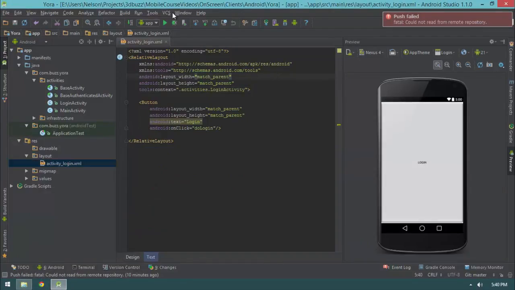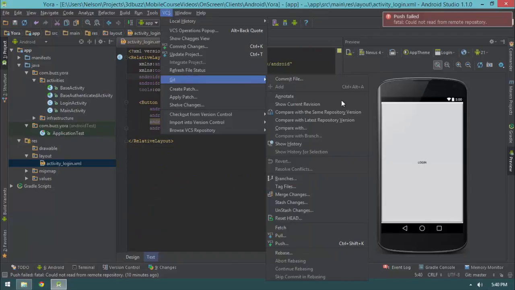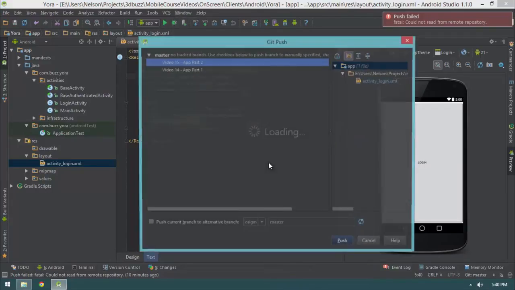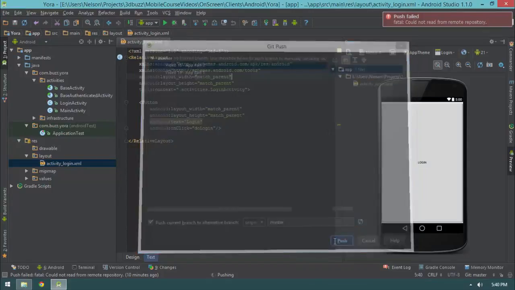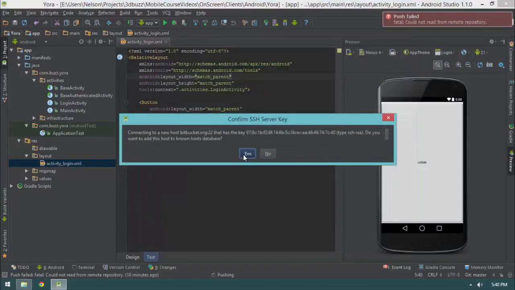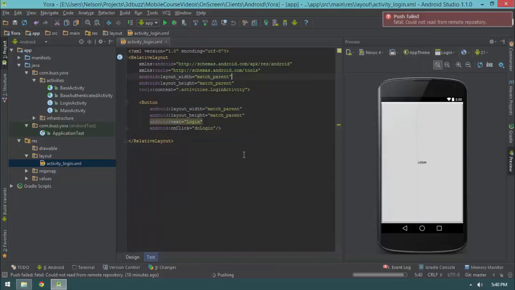So let's go ahead and come up here to VCS, Git, and say Push, and then push to alternative branch, master. Hit Push. Connecting, add to known host database, and the push was successful. Master pushed to new branch origin master. So what just happened? Well, the master branch on the origin remote was just created. And it's basically a copy of the master branch I have here.